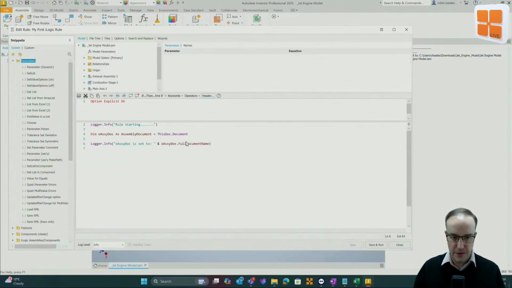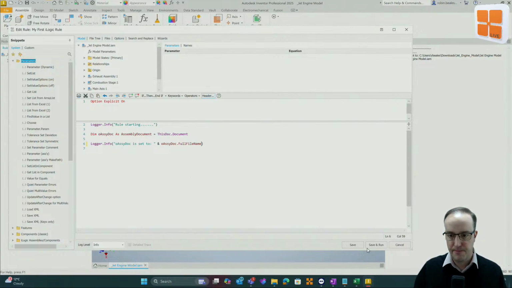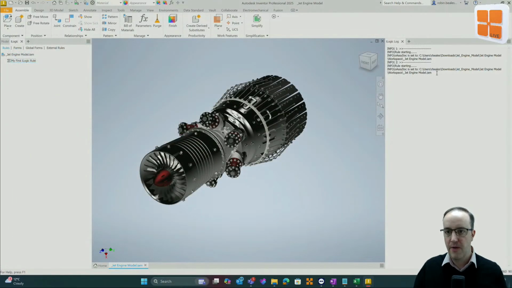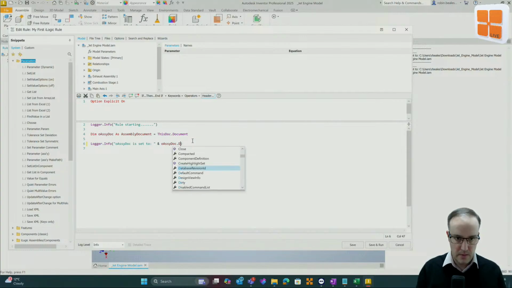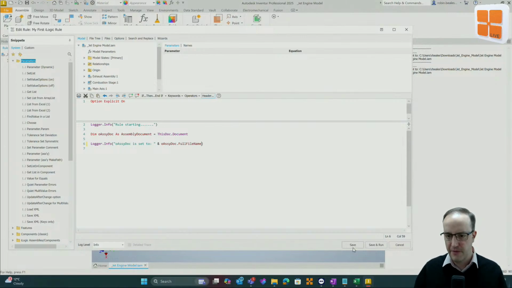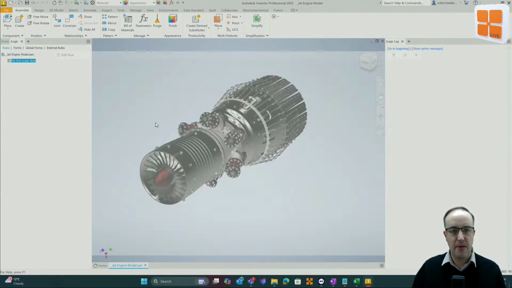And rather than using full document name, I can just use full file name. And if you use full file name, oh, it does the same thing. Okay, I thought one was different to the other, but apparently not. We'll just stick with full document name. That's fine for the purpose of this. I thought there was a difference between the two, but clearly I'm going mad. So there we have our first declaration.